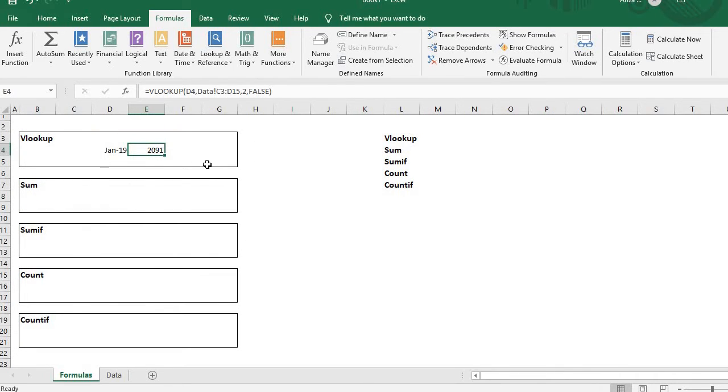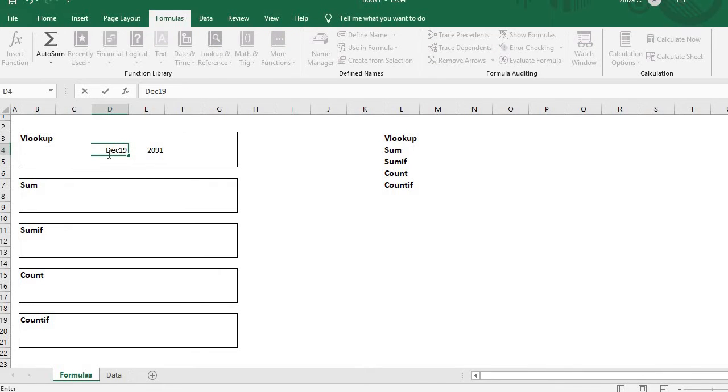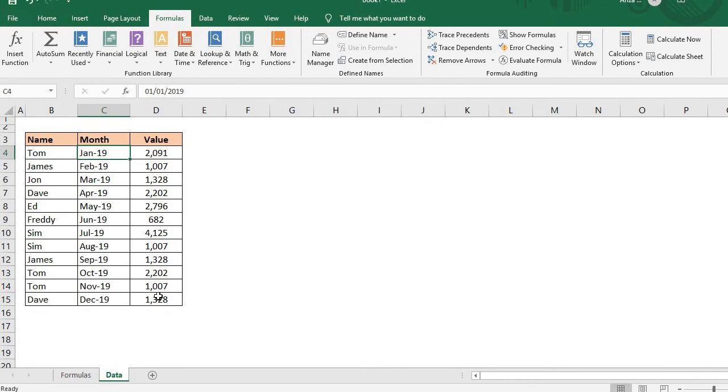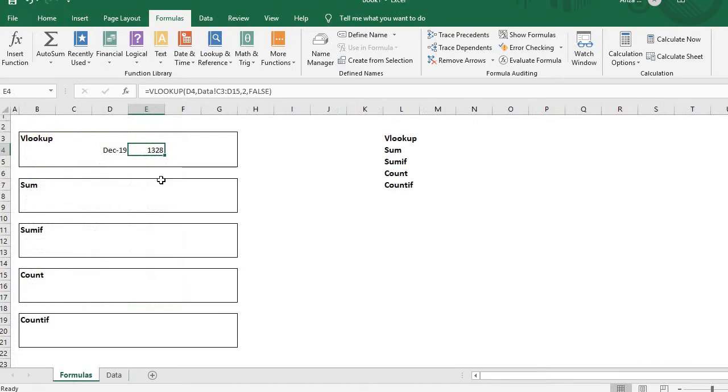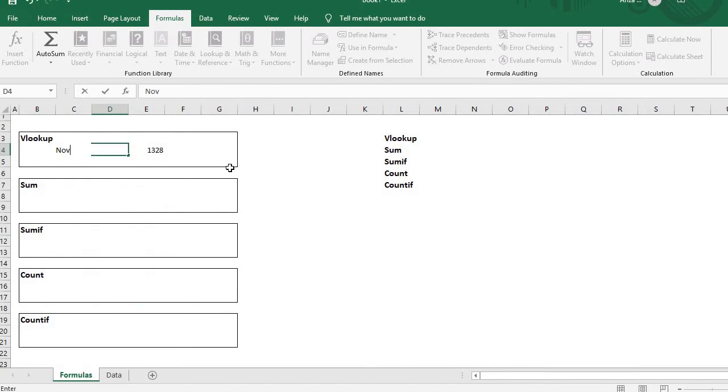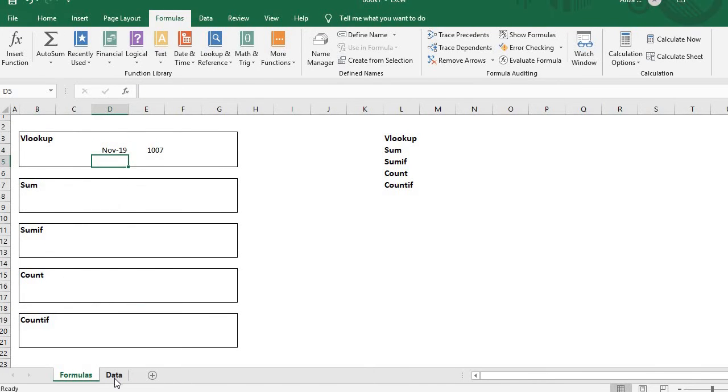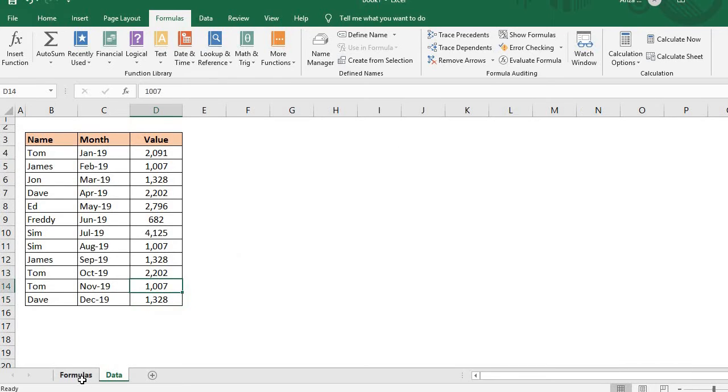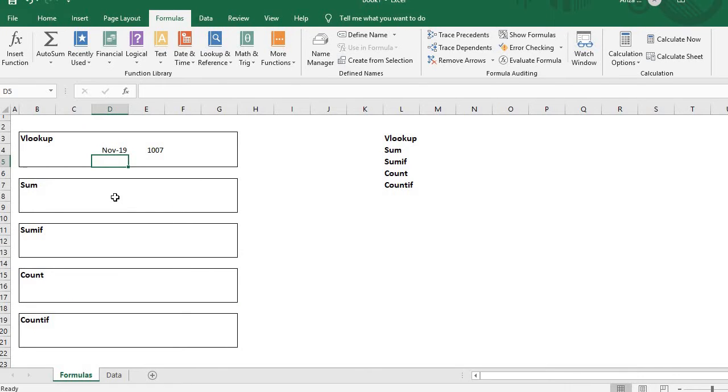Enter. And that's it. It brings back the 2091. The good thing about using this formula is it can be dynamic. So if we were looking at December 19, 1328, it brings back the information straight away. Let's test it with another one. November 19, 1007. There we go, that's working bang on.